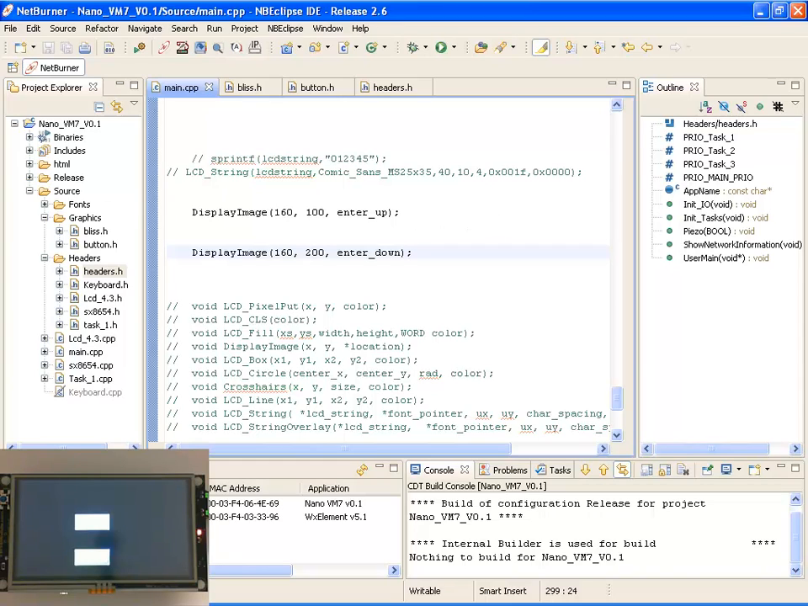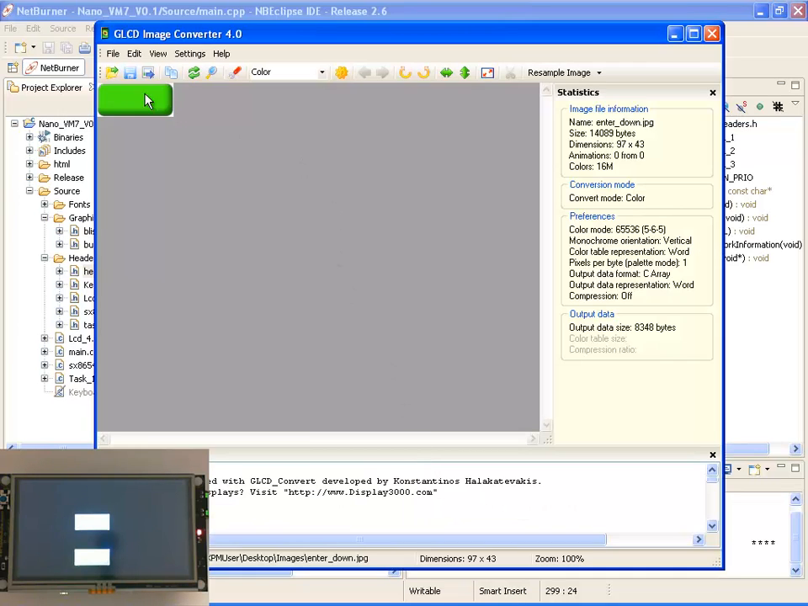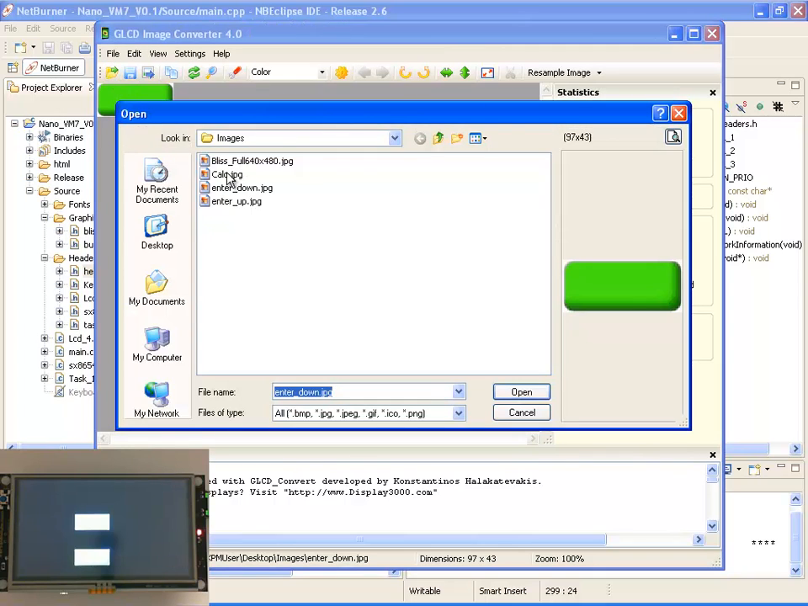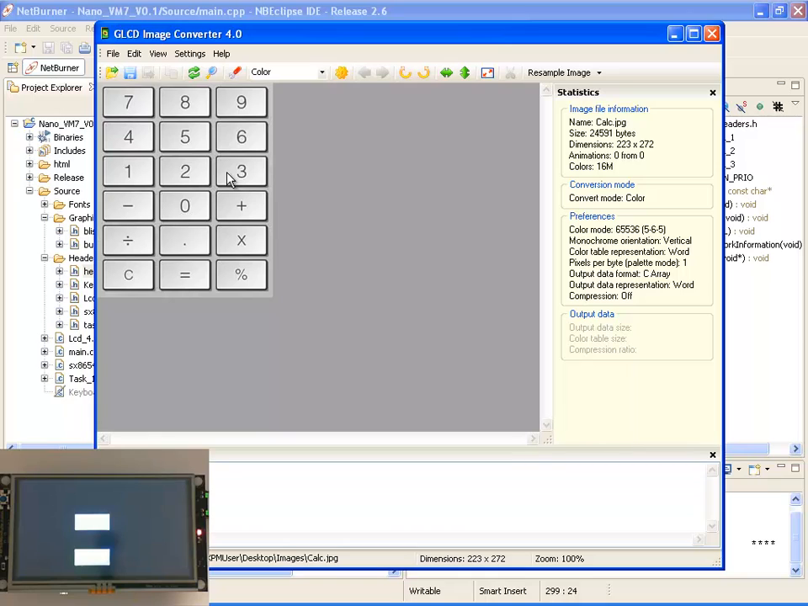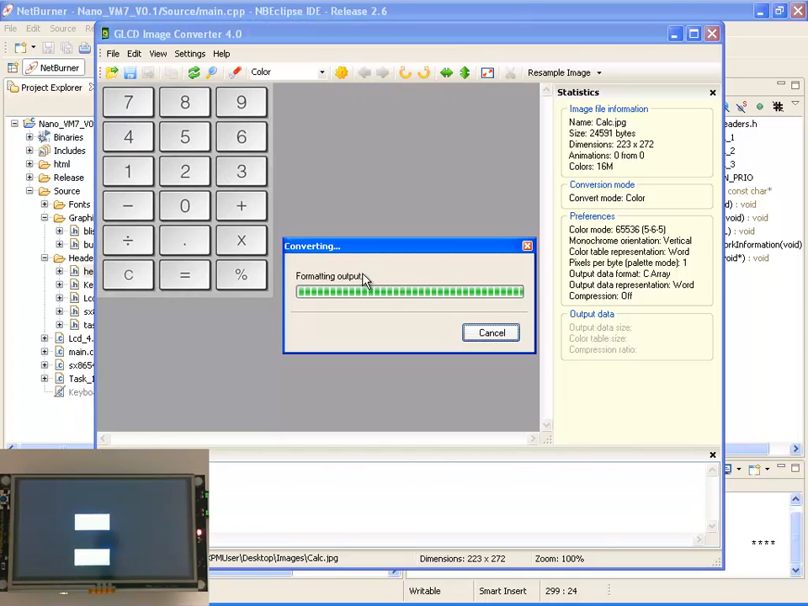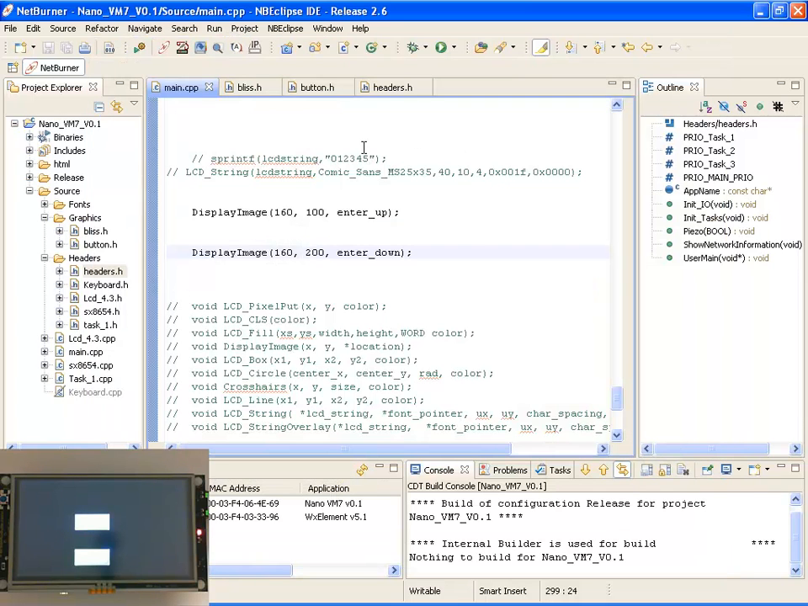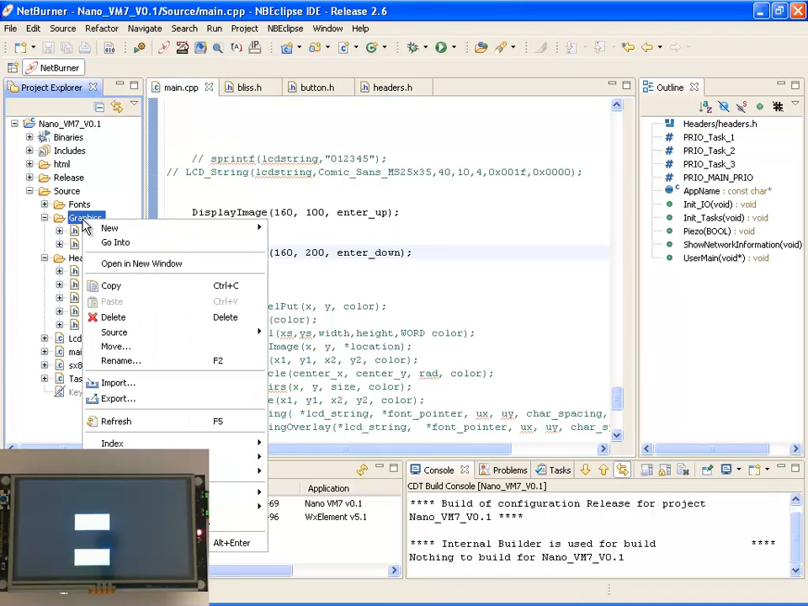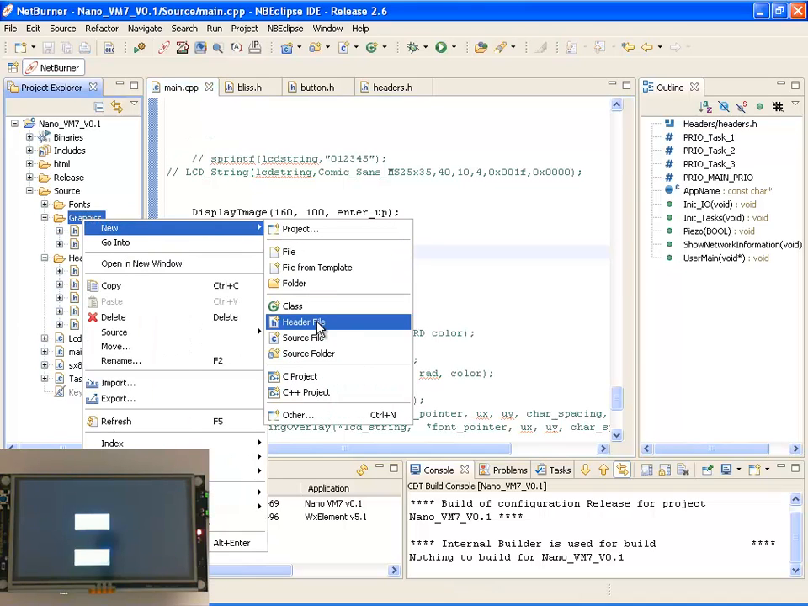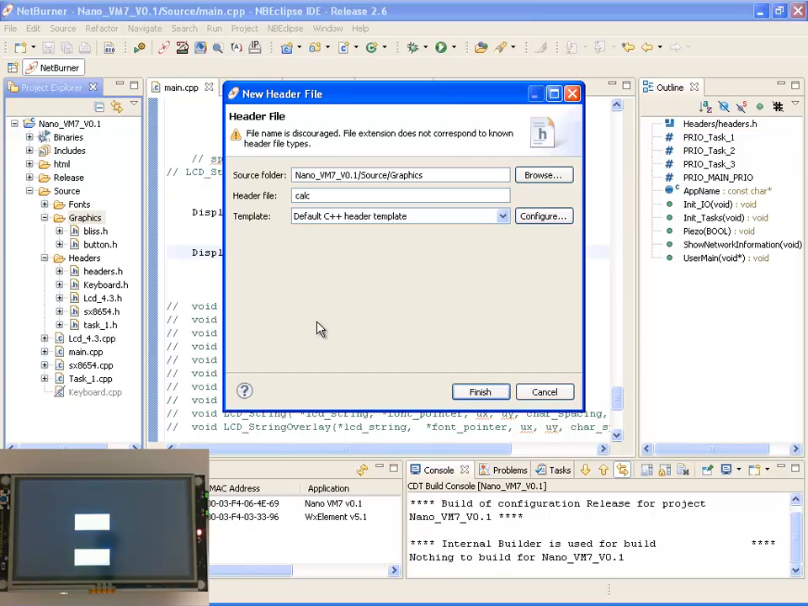I have a keypad image. Let me open up the program and try that. Maybe that'll work better for the camera. Let's convert this image. Copy to the clipboard. We're going to right click, new, header file. Call this calc.h.